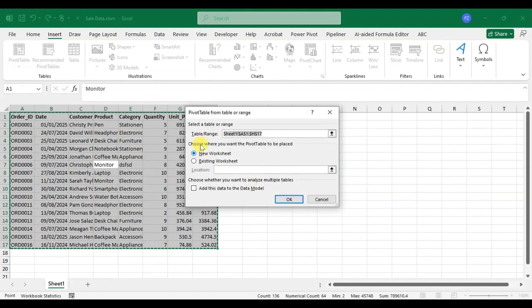And here you can see a dialog box is open: Pivot Table from Table or Range. The first is Select a table or range. Here the range is automatically selected. The second option, choose where you want the pivot table to be placed. The first option, New Worksheet, is selected by default. After that, click on OK.